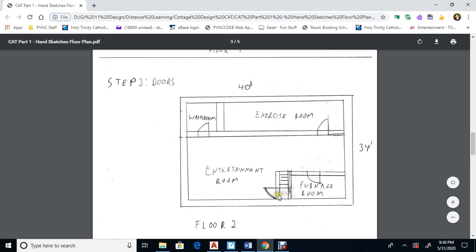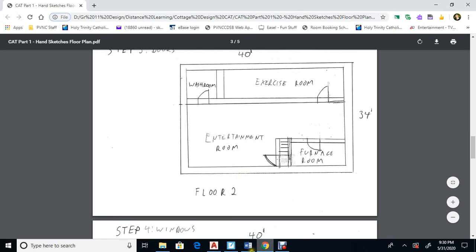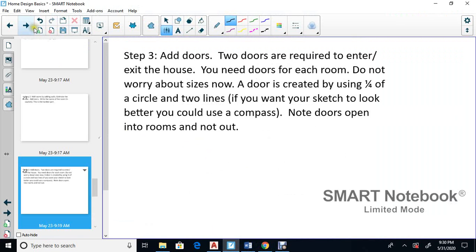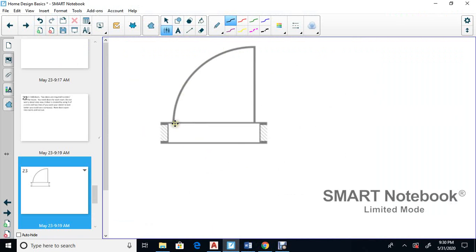But I have some doors for the stairs, and I have a door for the furnace room, and the door for the washroom and the exercise room over here. Okay, next, windows. So let's go back here. Step 3. Oh, there, I showed how the door should look.